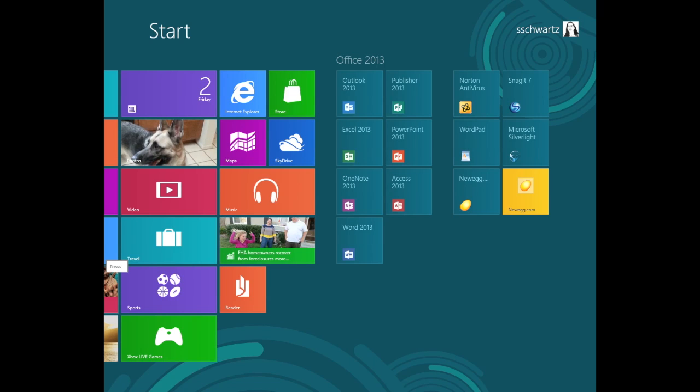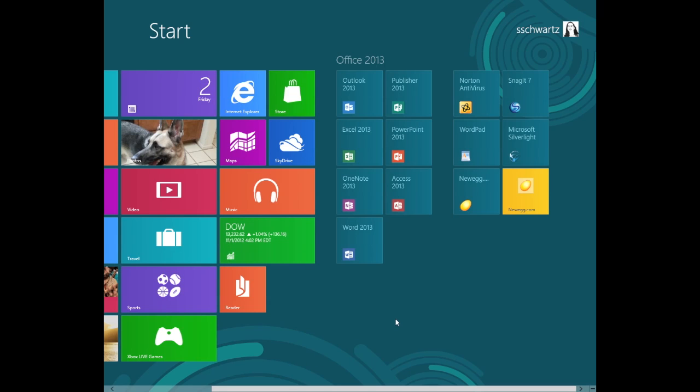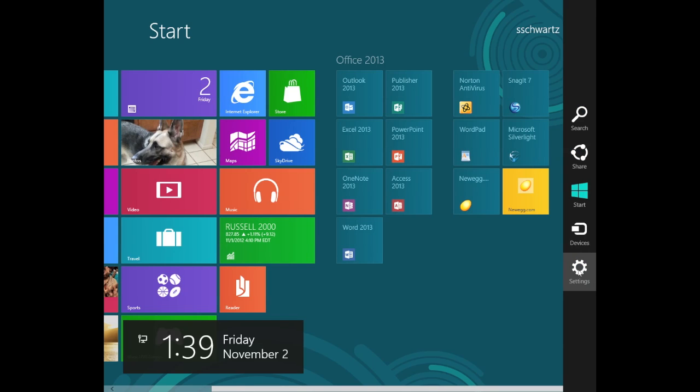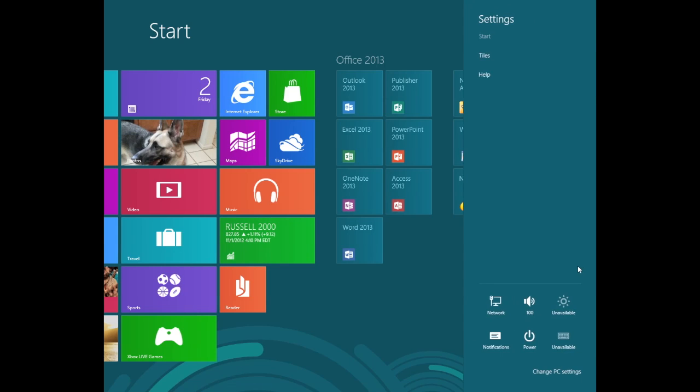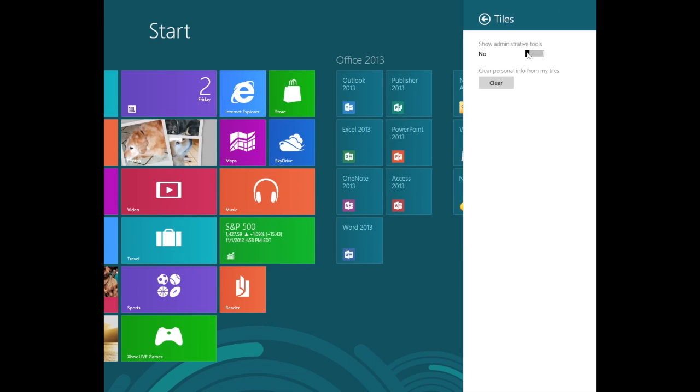Now, if you've used Windows 8 for a little while, you may be wondering where the system utilities such as defrag have gone. These advanced utilities are known collectively as the administrative tools and by default are hidden. To reveal them, open the Charms bar, click Settings, click Tiles, and then drag the slider to the Yes position.